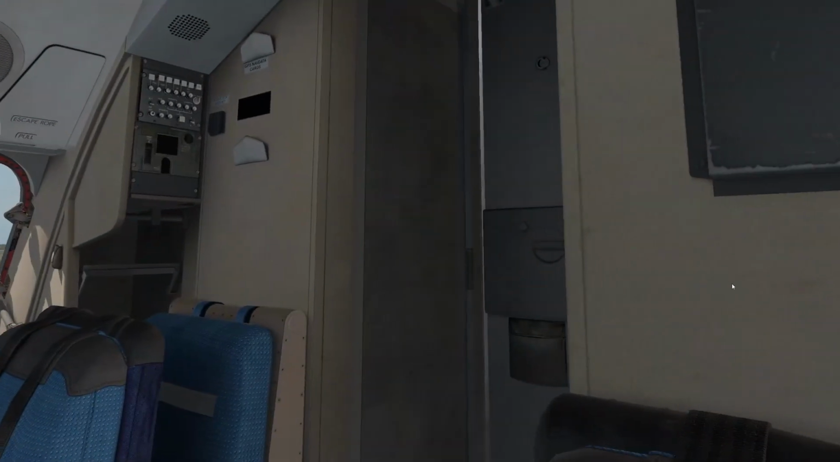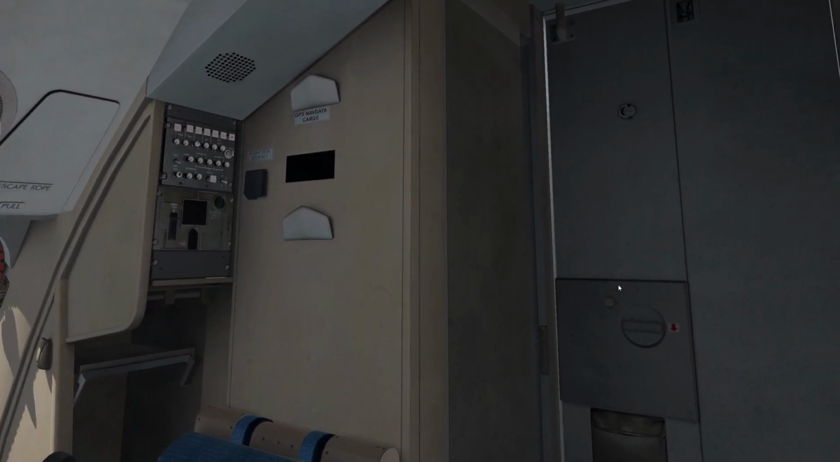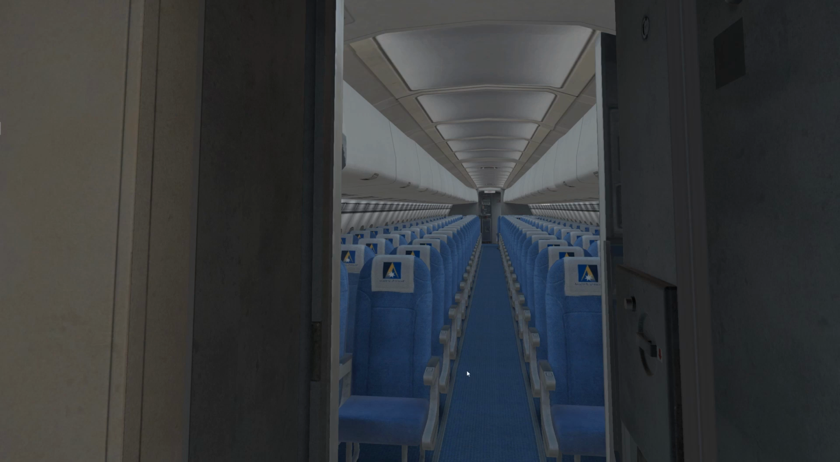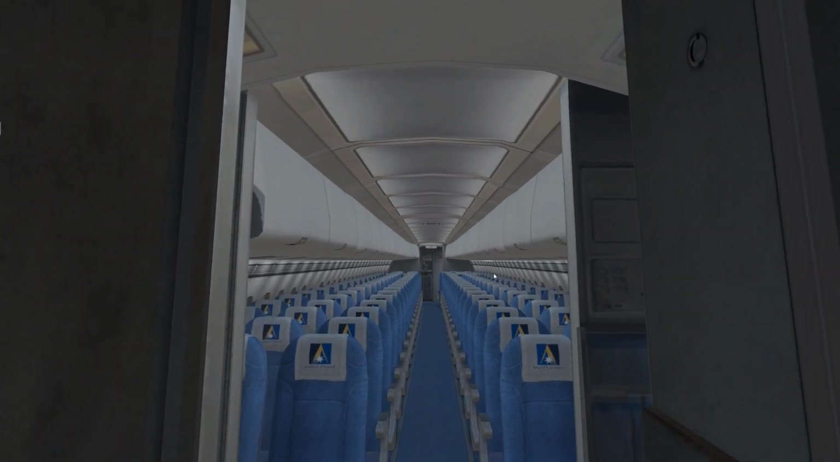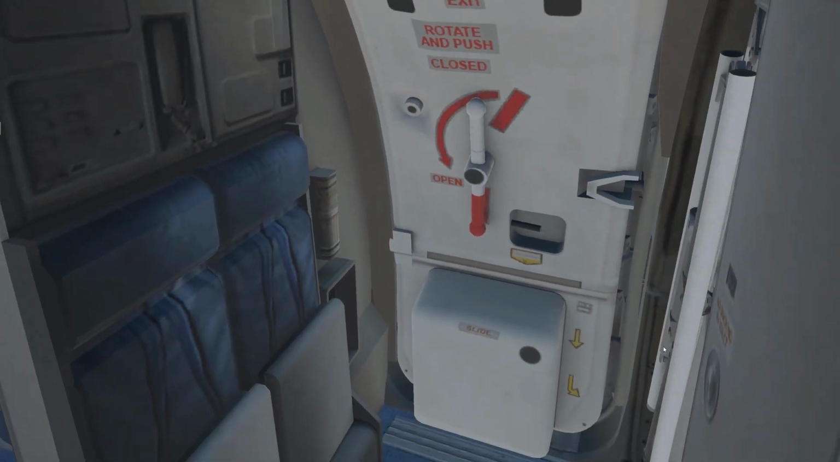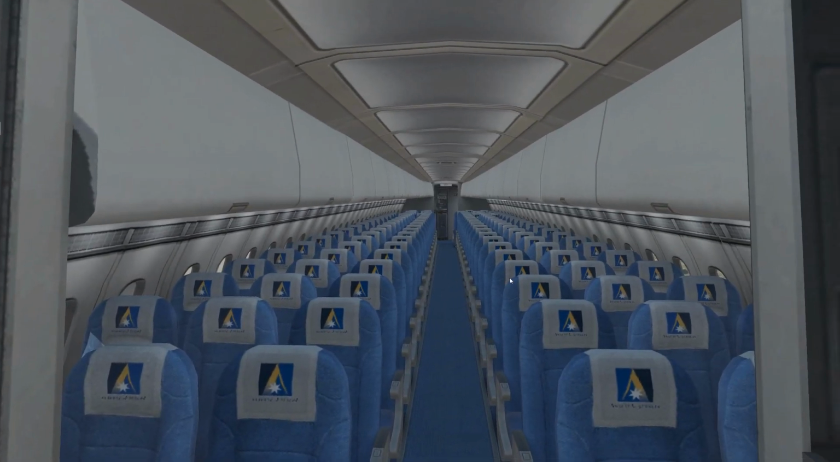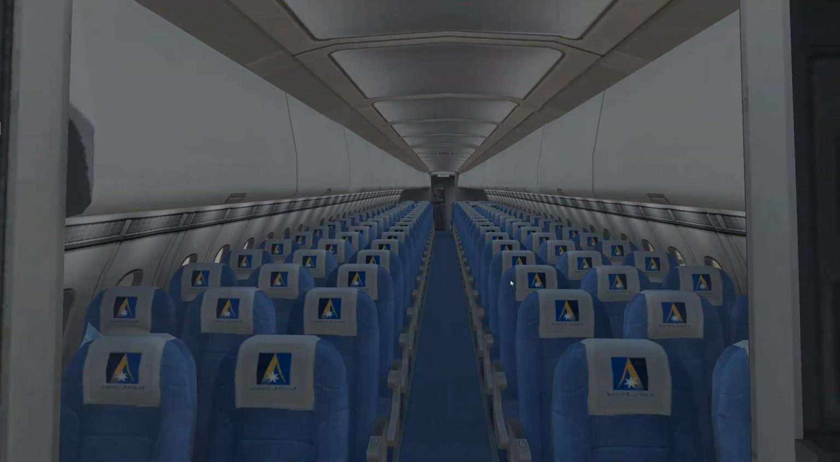And finally, if we take a look back here, we can open the cockpit door, click, and then we can see back into the cabin. This is the 300 model, so it goes quite a ways, but the 100 is noticeably shorter. We can see the doors, over here the other door, and so that way you can wander around the interior of the aircraft as well.